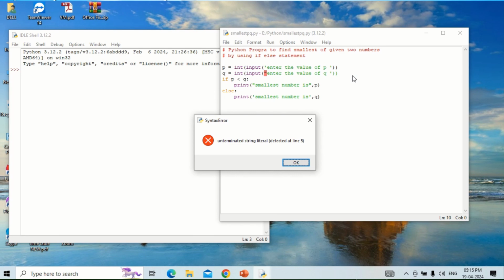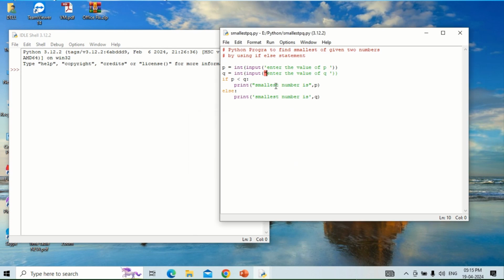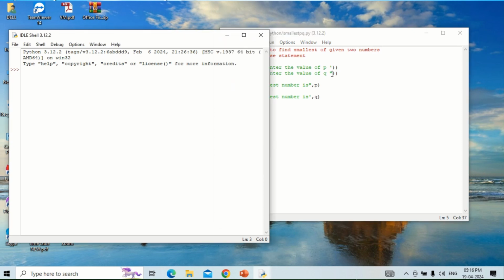So here you got an error. What is that error? Unterminated string literal detected at line 5. So here you can observe this is a syntax error. Here I have written a double quote, whereas here I have written a single quote. Either you need to write a pair of single quotes or a pair of double quotes. I will make that one as double quotes. Now press again Ctrl S. The program is saved. Then now press function key F5 to run the program.